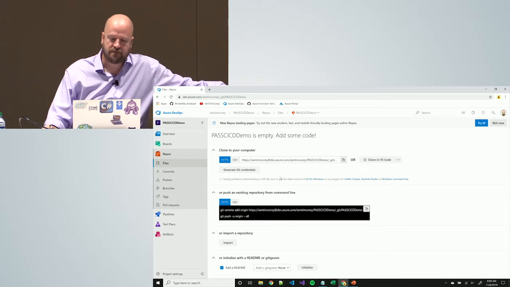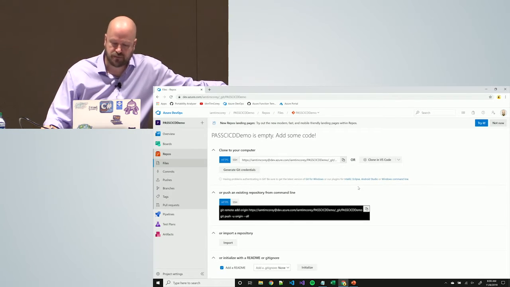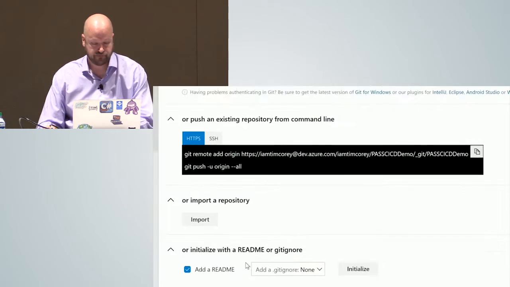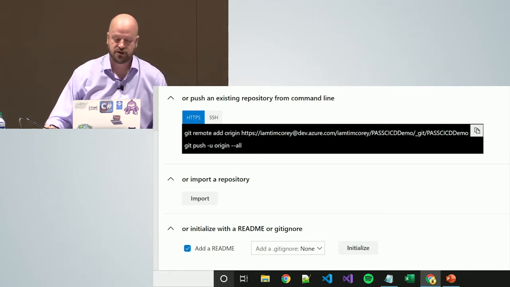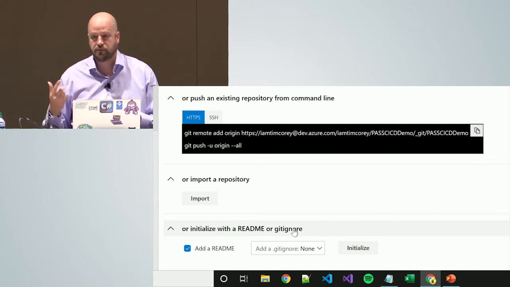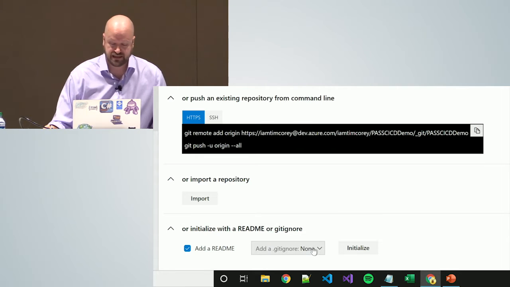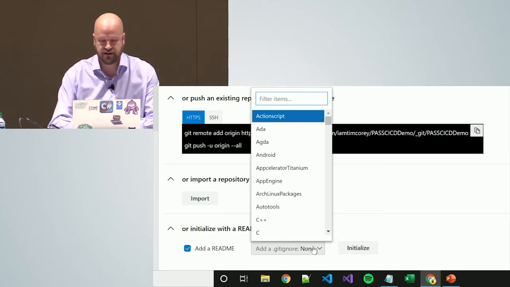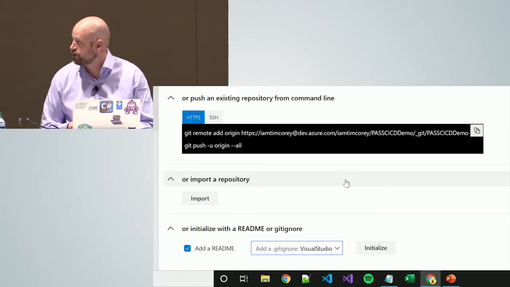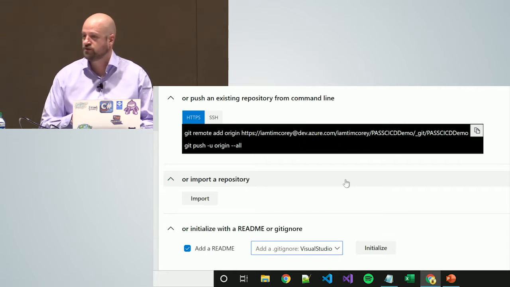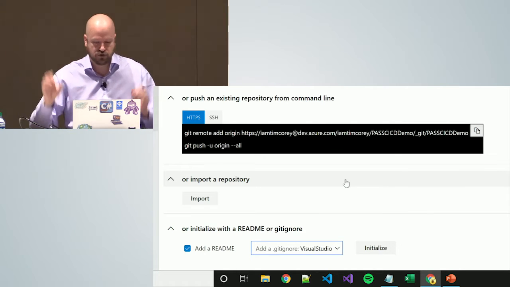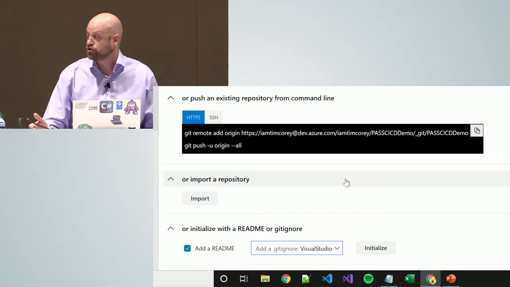Okay, we have a few options. We'll start setting this up. The option I like the best is right down here at the bottom, where it says initialize with a readme or git ignore. This just sets your repository up and gets you started. One of the things I really like is the git ignore, where I can type Visual Studio, select that, and it will set up a git ignore that not only ignores the Visual Studio default stuff, but also VS Code. That way it clears things out and makes sure that you don't check in things you shouldn't.